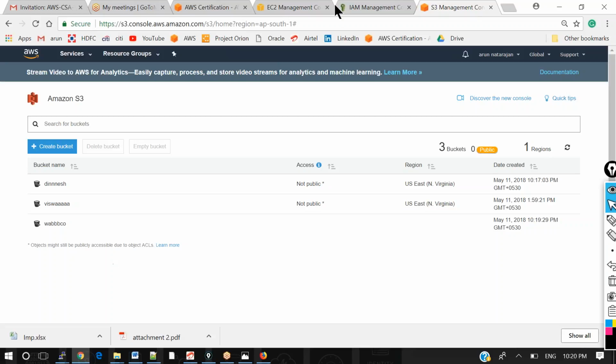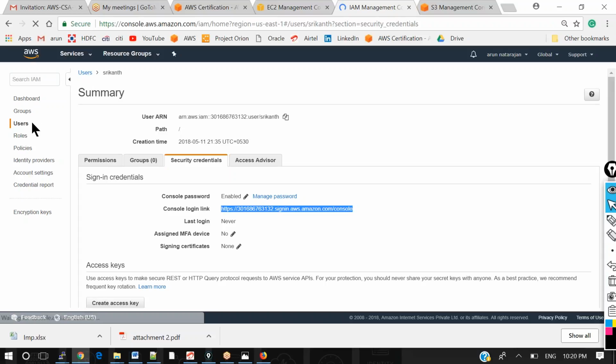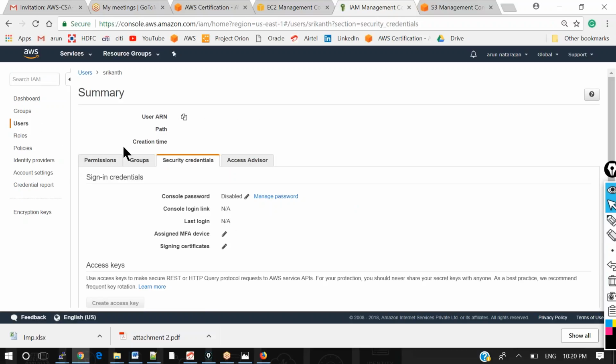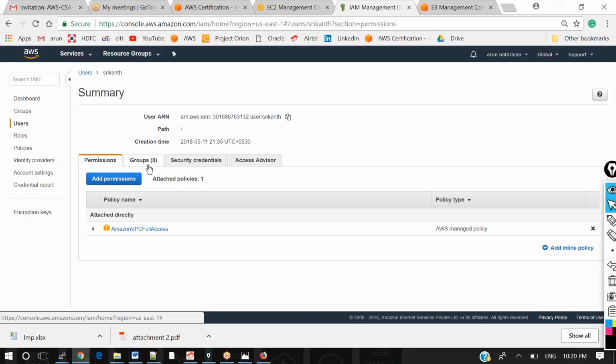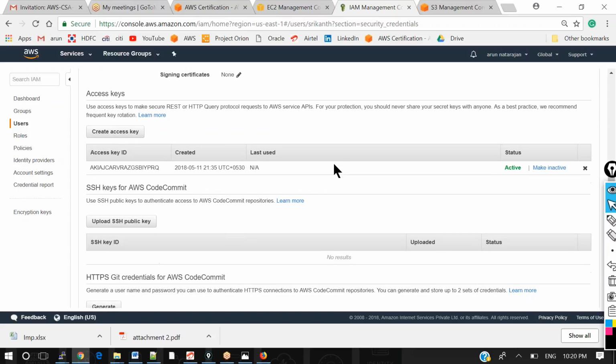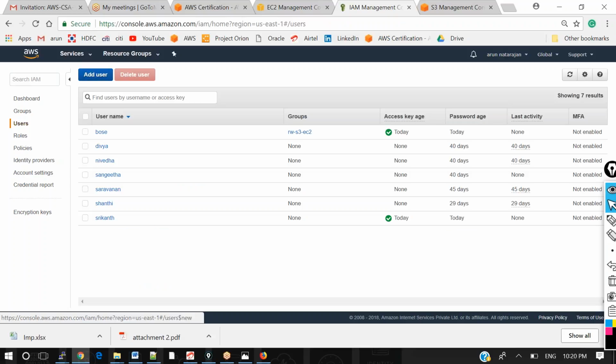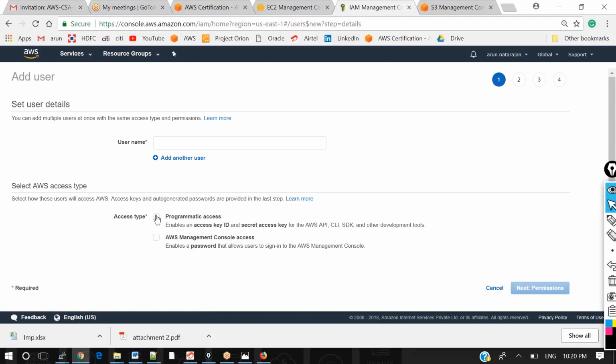You have also seen the same when we are creating a user. When creating a user, it asks what type of permission we need to give for the user. It asks for programmatic access or the AWS management console. By selecting this, we make sure what type of permission is given for that particular user.